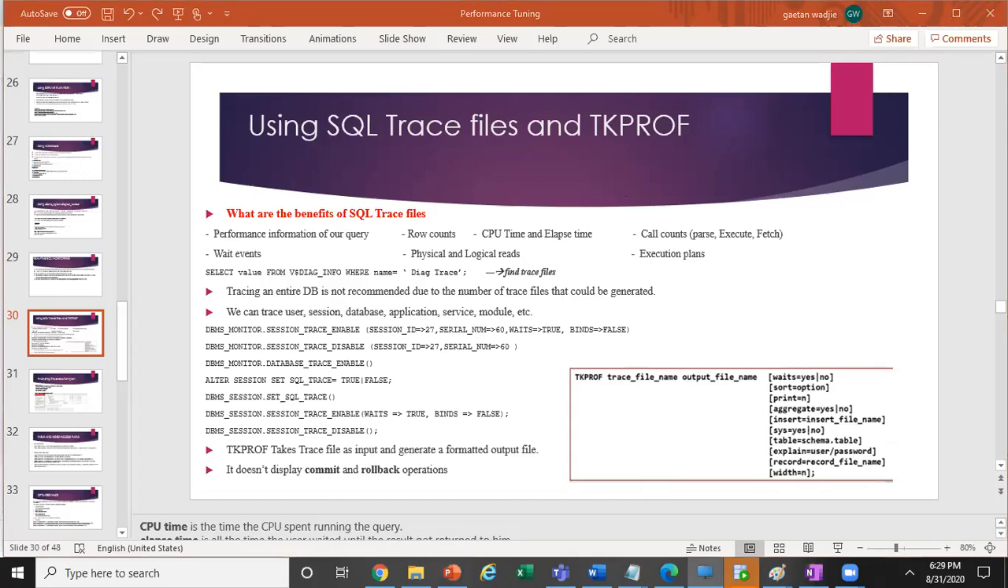Question: what will happen if you enable the tracing, for example, and then you don't disable it? A lot of trace files will be generated. That means if you enable tracing, for every single statement you'll be running, there will be a trace file created.